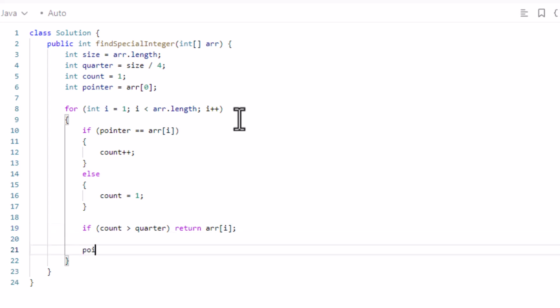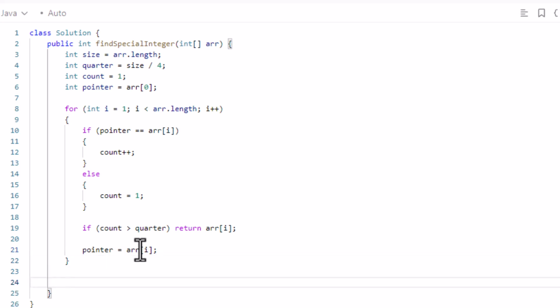Otherwise, pointer equals arr sub i. And then we're going to return the pointer. So at some point, we're going to find an element that's greater than 25%, and then we're just going to return that.